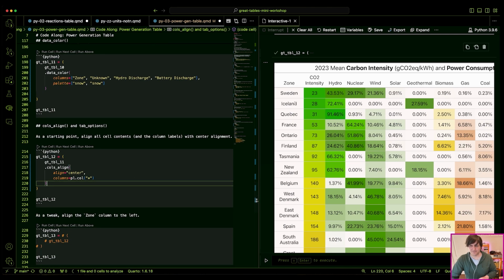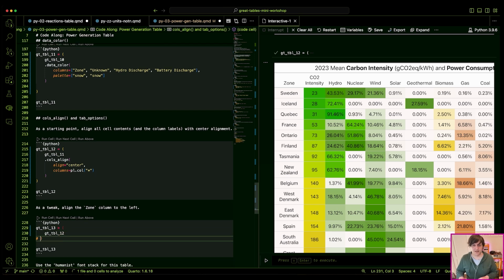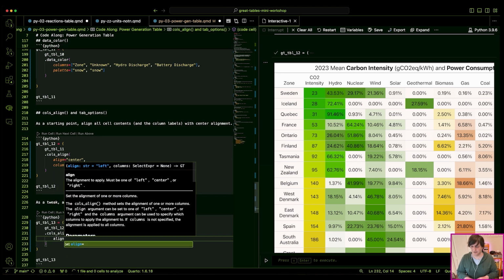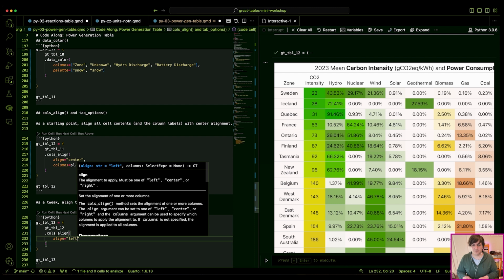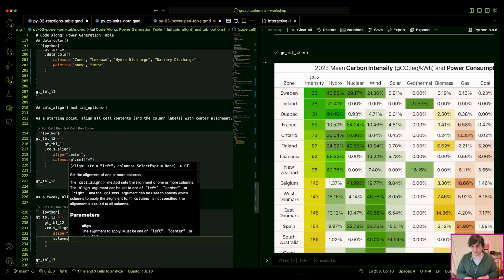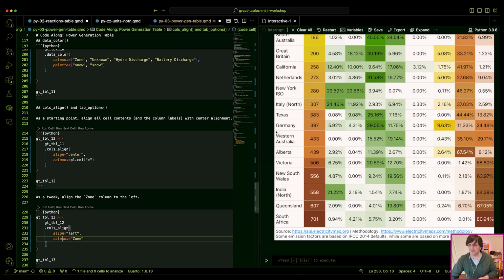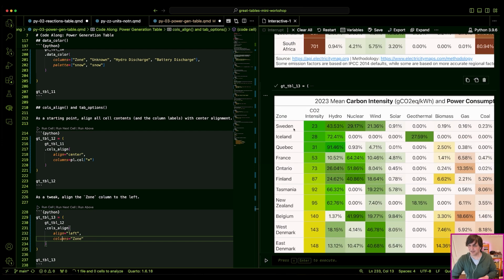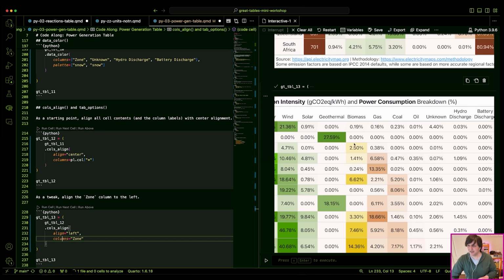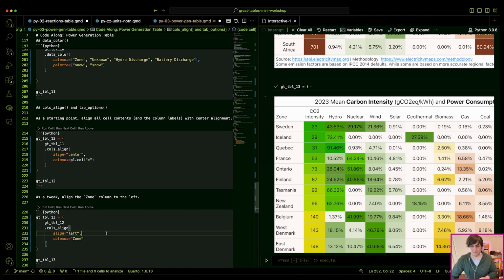So we'll actually tweak that. Well, as a separate thing, we'll use cols align again. And maybe just move it back. So it'll be cols align. Align will be left. And columns, in this case, will be zone. Great. So running that, we see that zone is back to the left, but everything else is centered because we just did a tweak on one column.